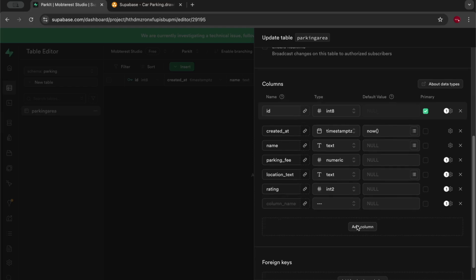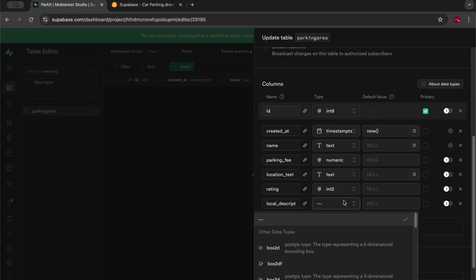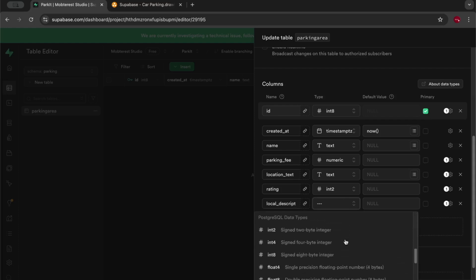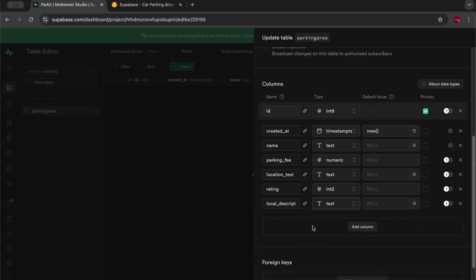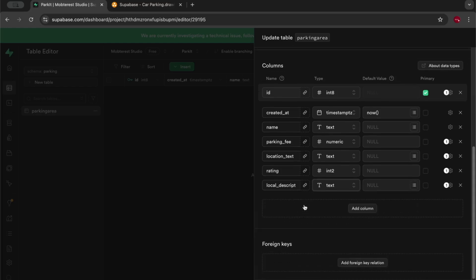Then we'll have another column called local description. This refers just to the description of the parking area. Description. Yep. And then we'll give it the data type of text. Where's text? There, yeah.